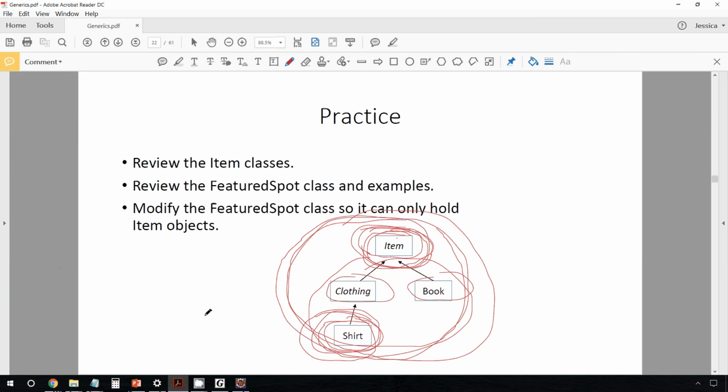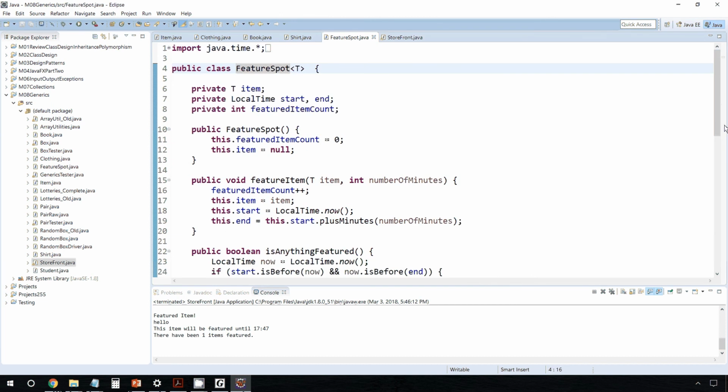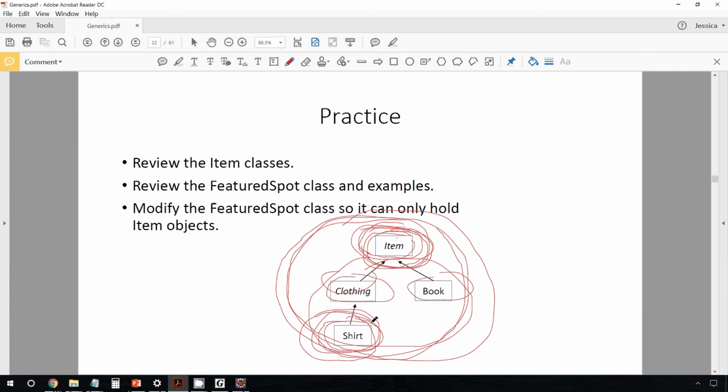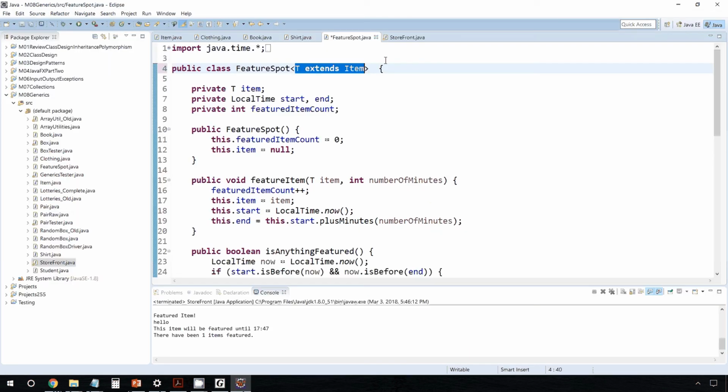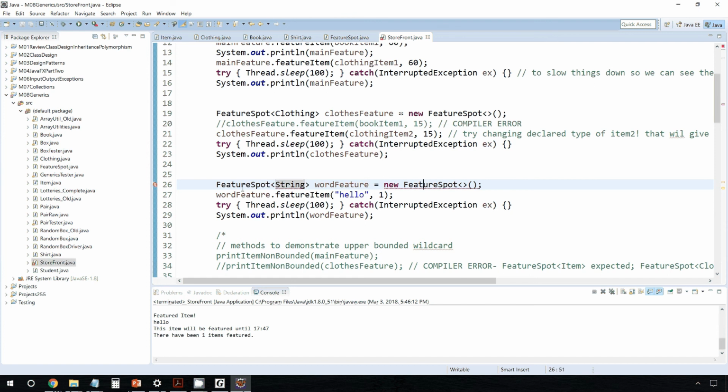So what I can do is I can use a bound. I can go back to my feature spot class and I can say, I don't just want to have any generic type here. I only want to have types that extend item. So this will allow me to say, okay, with my feature spot, I can pass in an item or anything compatible with item, which means anything lower on the inheritance tree. So I will now be able to create a feature spot with items, clothing, shirt, or books, but I can no longer create this feature spot with a string. And that's a good thing, right? I don't want to be able to feature a string. That doesn't make any sense. So this is now going to not be allowed.